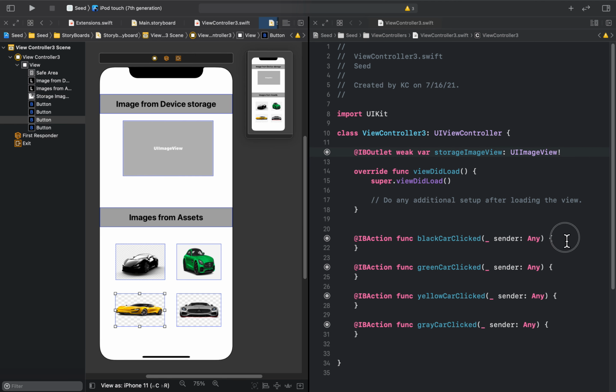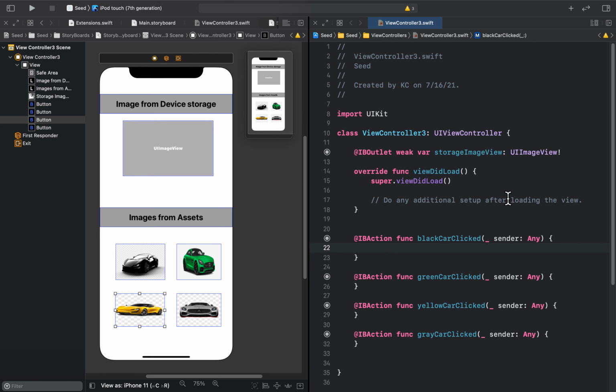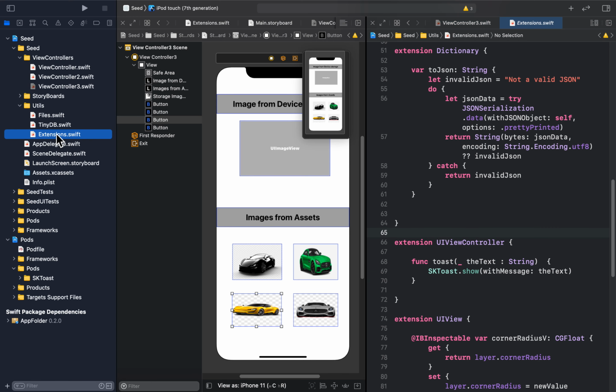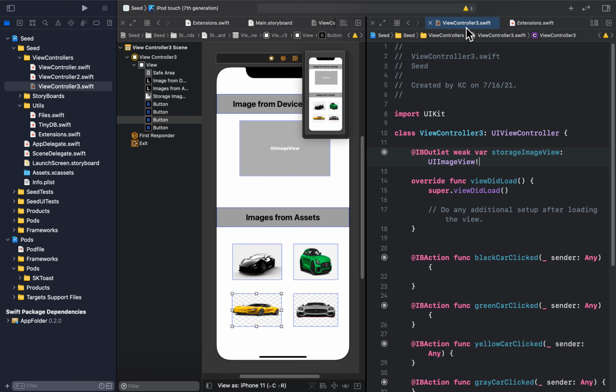Okay. And to do that, let's use the Toast library we imported. If you remember, we had this extensions which included the SKToast. We had included the pod earlier. So we're going to be using this toast function from there to test out these buttons now.